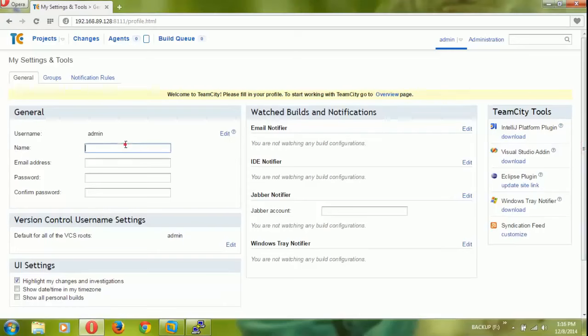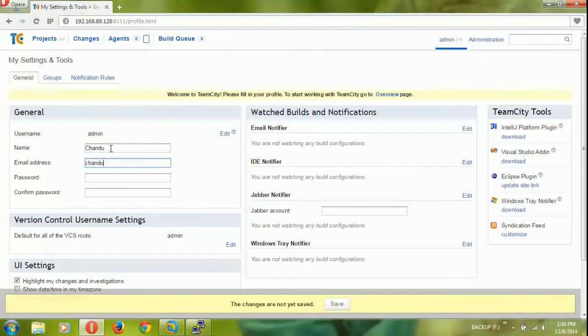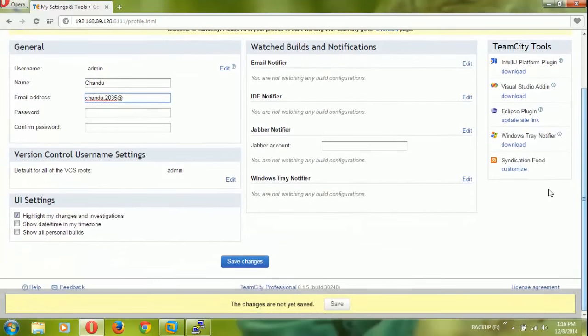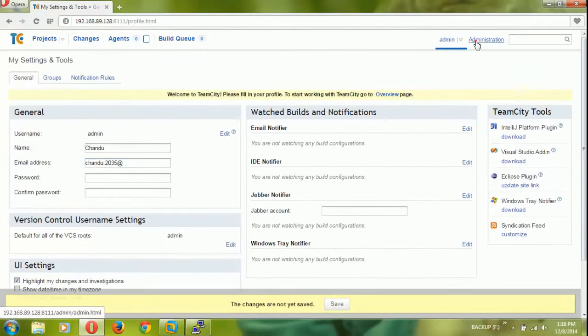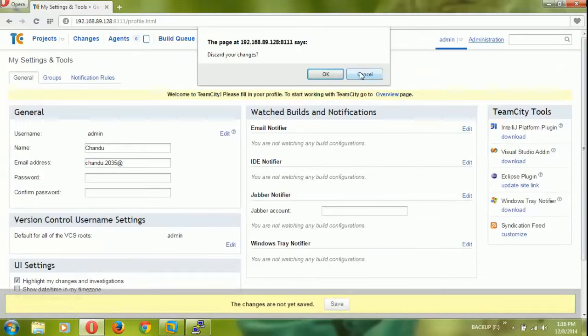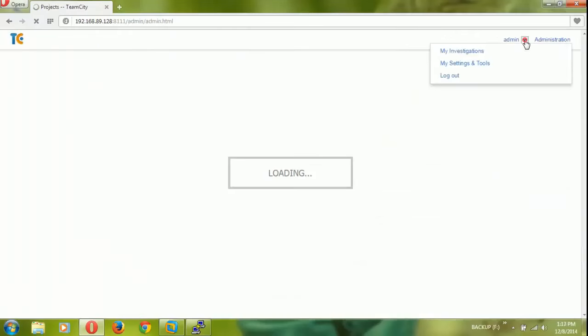When you come to the home page, these will be your general settings. Here your username is admin and you can configure the name and remaining settings like the mail address, and whatever else you need to have here, you can enter it and click on save changes. Then you can save it for future reference.